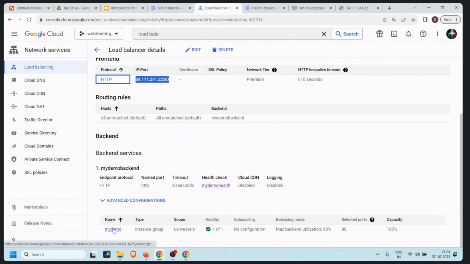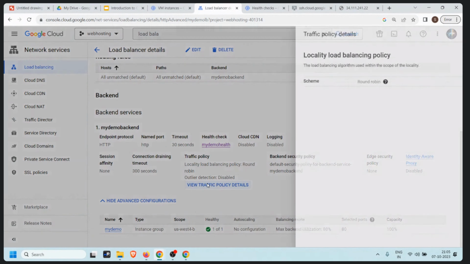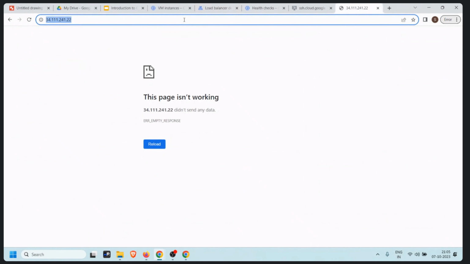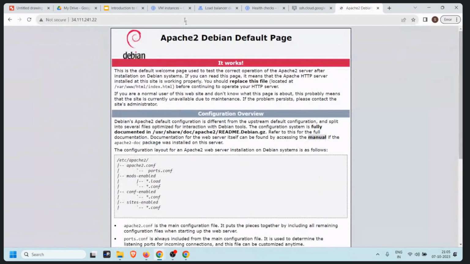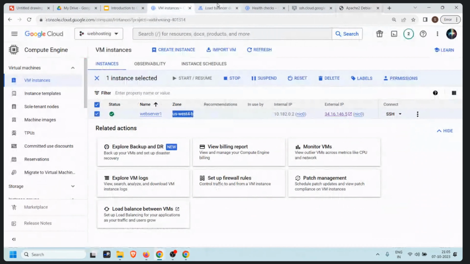Okay, backend advanced configuration. It's showing everything correct. View traffic policy. Okay, this is fine, no problem. Somehow it took time. Normally, it does not take this much time. I'm surprised why it took this much time despite showing it healthy.